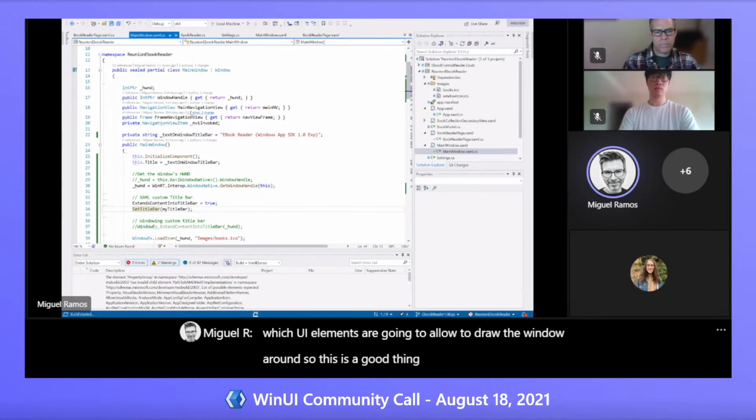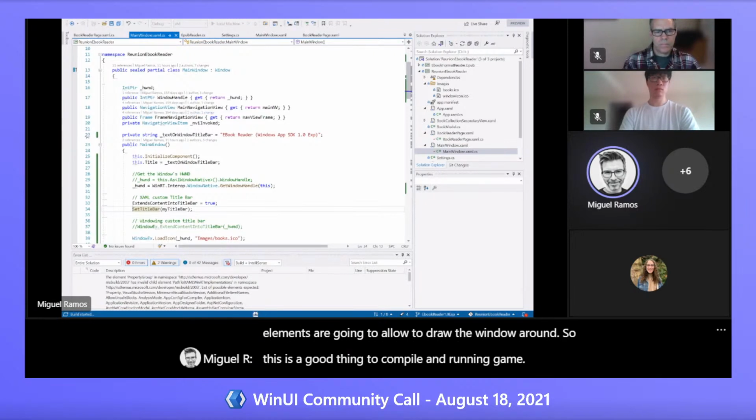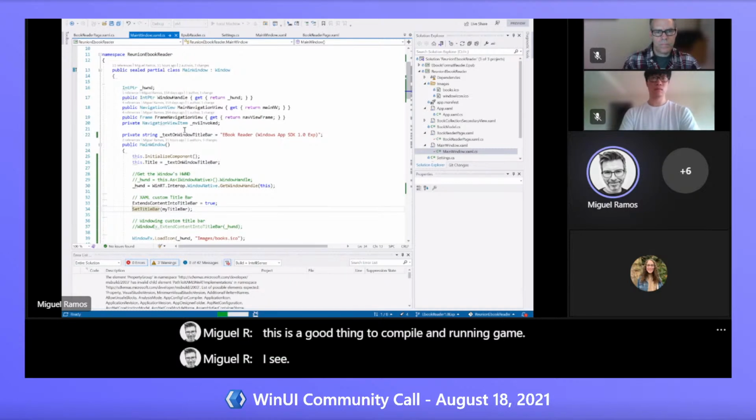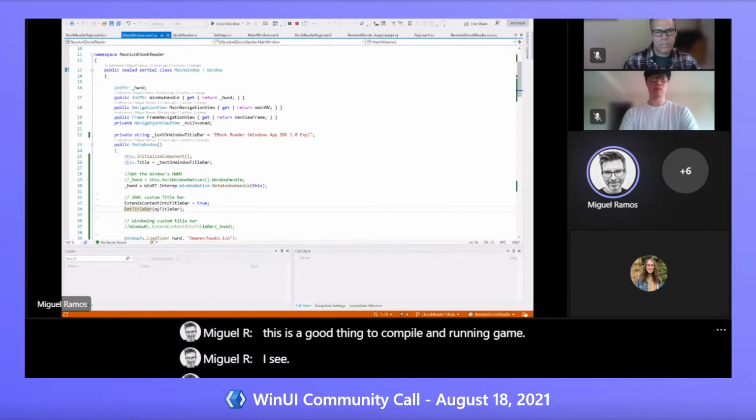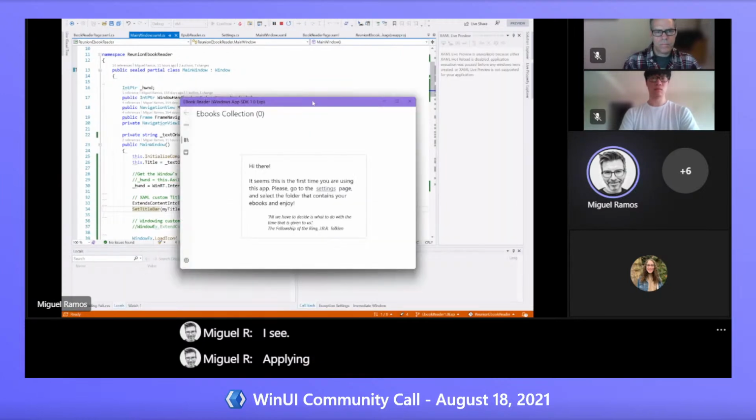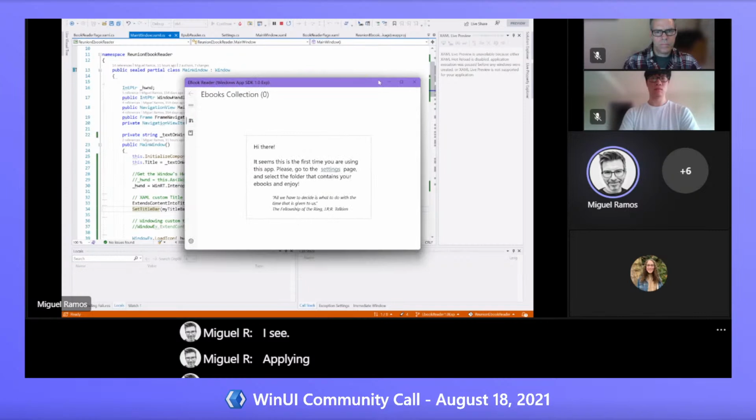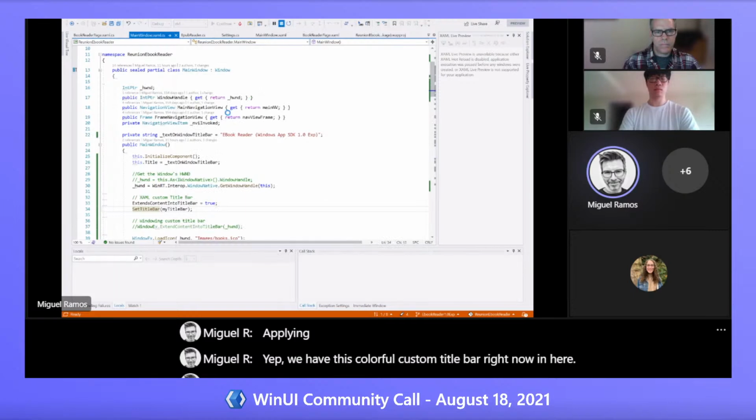I'm going to compile and run again. Let's see. Deploying. Yep, we have this colorful custom title bar right now in here. Cool. More stuff that we can do.